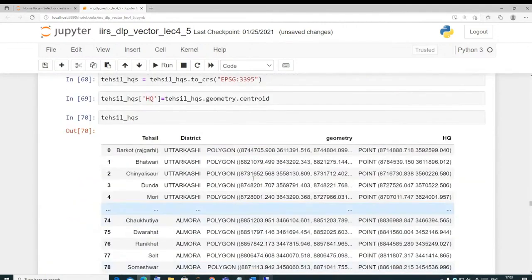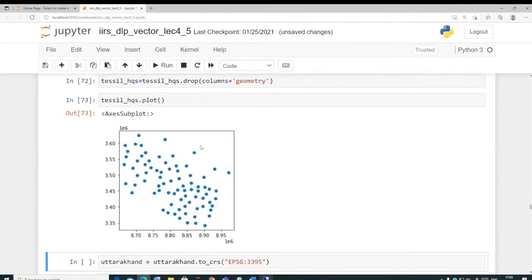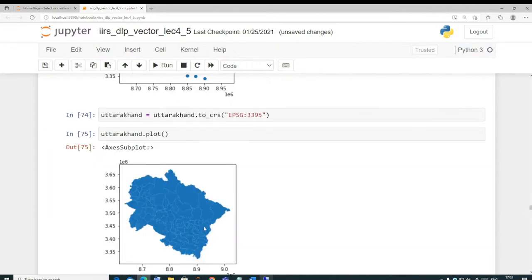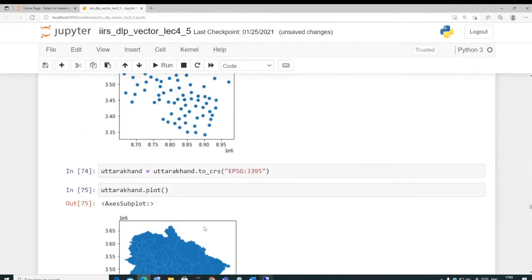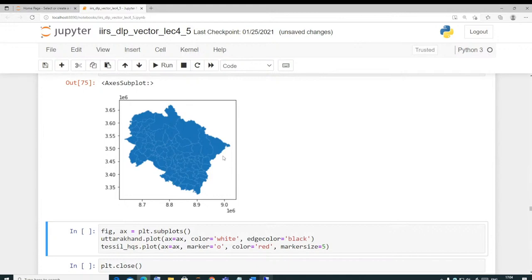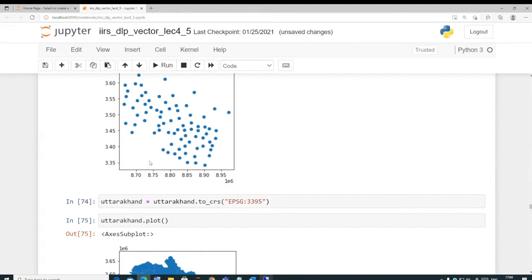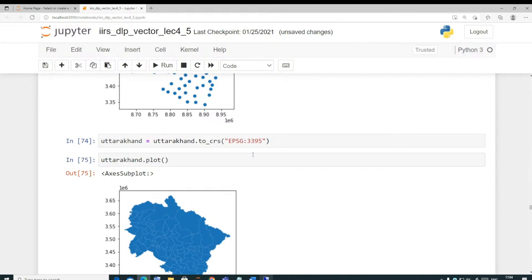Similarly, when we want to create a multi-layer map, we need to convert our Uttarakhand map also to this projection. For reprojecting the map, we just call to_crs, then EPSG 3395. Now if I plot, this is the plot of Uttarakhand in the EPSG 3395 projection system. This is the boundary of tehsils, and this is the location of the headquarters of every tehsil.